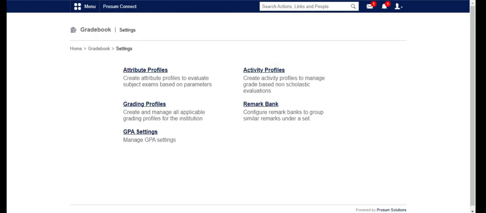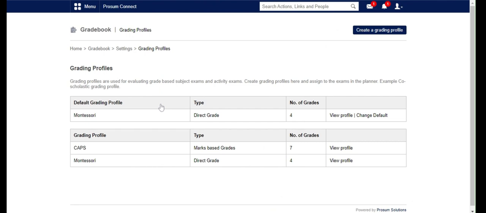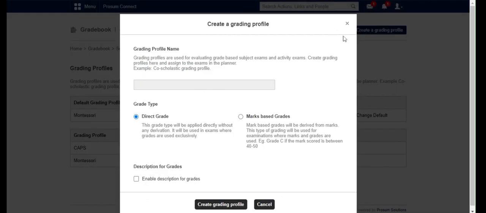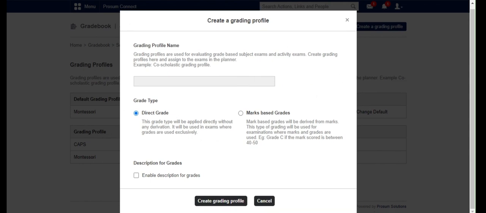The next function of focus, grading profiles, which are used for evaluating grade-based subject exams and activity exams. To create a grading profile, click Create Grading Profile. Here, you have to provide grading profile name, and within here you can select the grading type, which can either be direct grading or marks-based grades. You can enable description for grades, and when done, click Save Grading Profile.